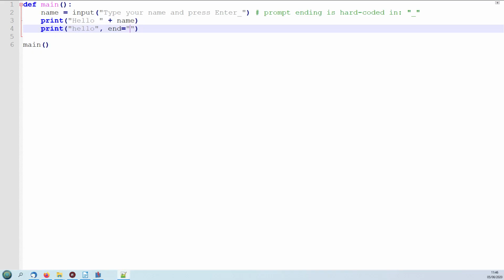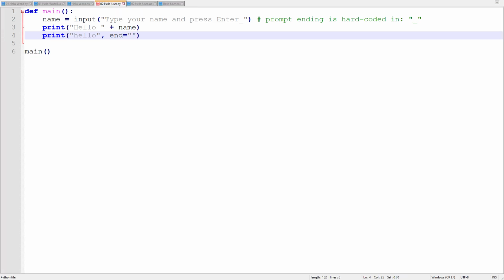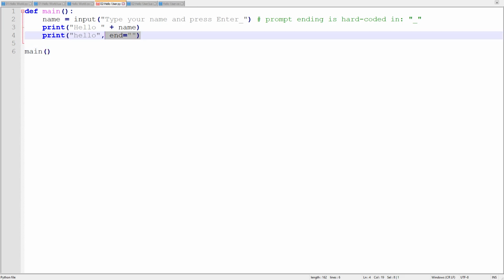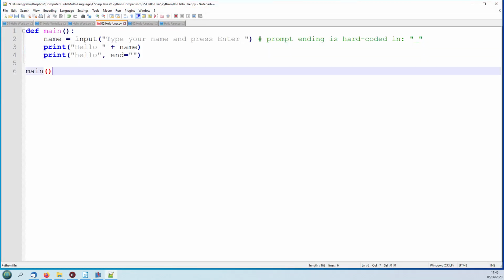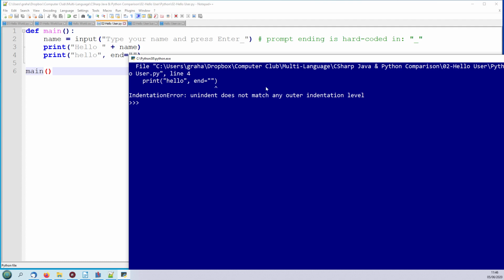Just see if I can get back the margin. I've still lost my margin, but if I was to run that, that would just put in a line. Here we go, that's better. So let's save it and we'll run this again. This time it'll just print hello plus name, and it should demonstrate that the cursor is remaining here. So if we run that with Python, oops, now this is one of the reasons I hate Python.